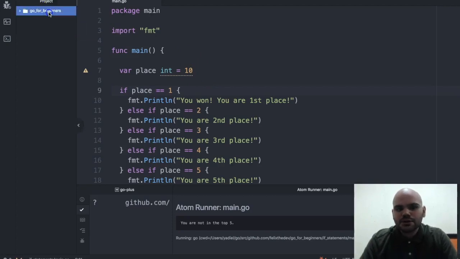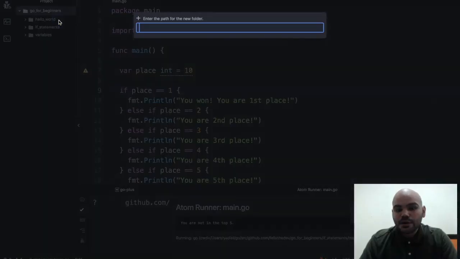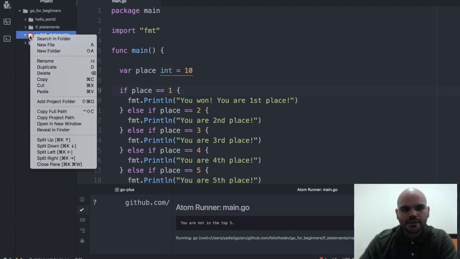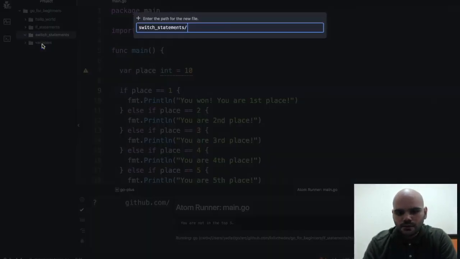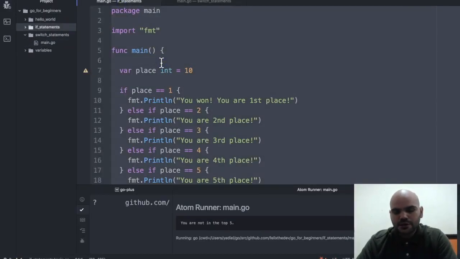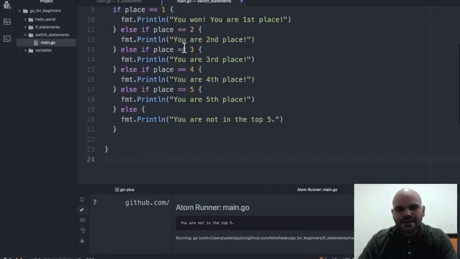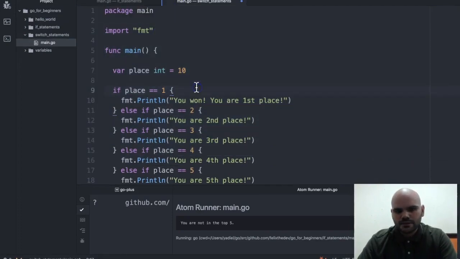But the first thing that we're going to do is create a new folder in our project, Go for beginners, and we're going to call it switch statement. And we're going to create a new file, like in other videos, main.go. And we're going to copy the code that we used in the if statement video and use it as a reference.